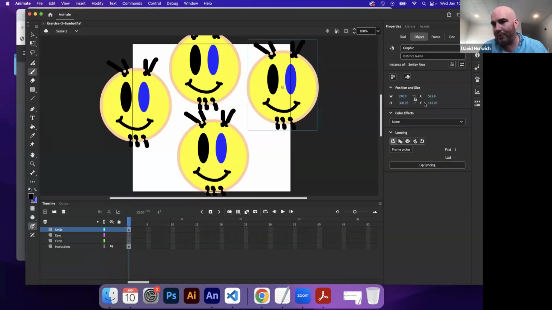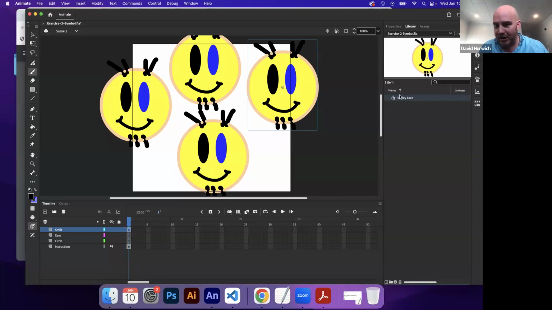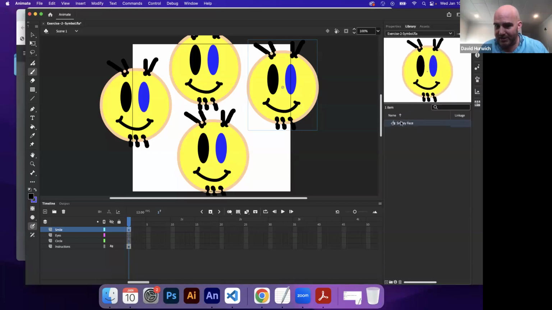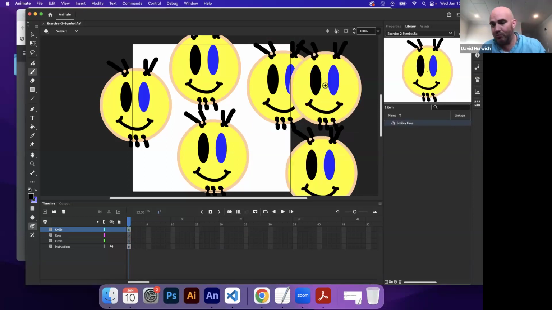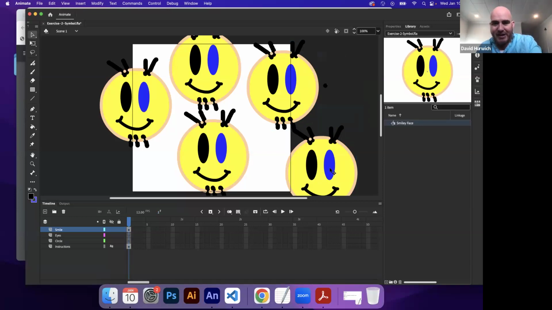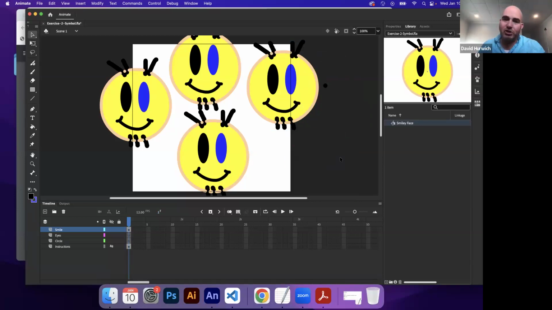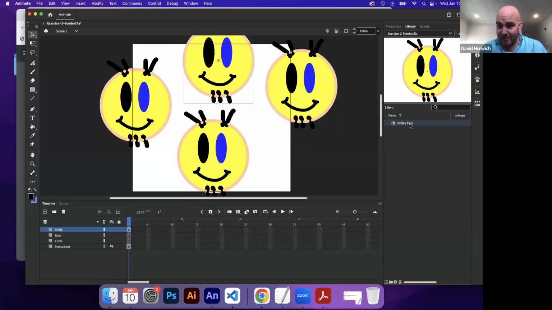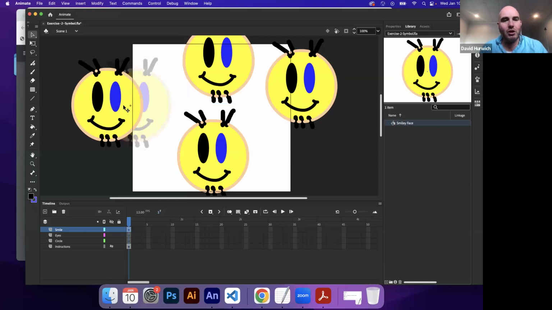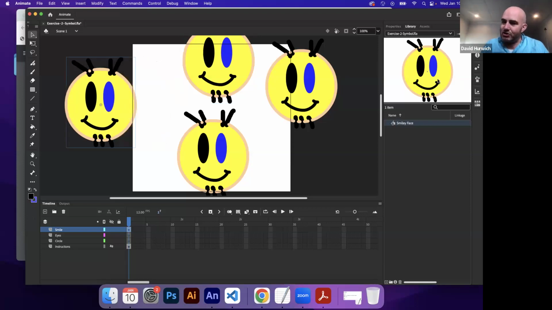Now, you'll notice a couple things. One, you go to your library, and your smiley face has updated. Cool. Anytime you take out a new symbol or make a copy of it, it's going to reflect the new changes. Two, any instances you made before are automatically going to update. You'll notice that all of these updated as soon as this one was changed. So if you make any changes to the original, you will update all of these.